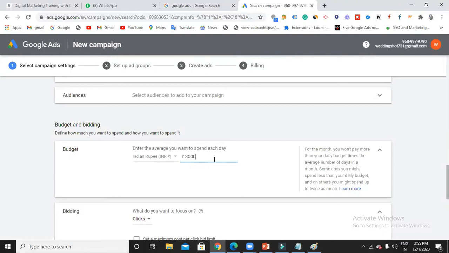Let's say you have given your credit card details at the account level, and your credit card has some 3 lakhs in it. You didn't mention the average amount that you want to spend each day. So at that time, what does Google think? You are not restricting Google to use a particular amount. So it will take as much as it wants and continuously show your ad, and it doesn't care whether you are getting clicks or not. Got it?